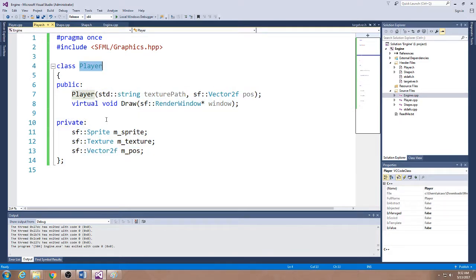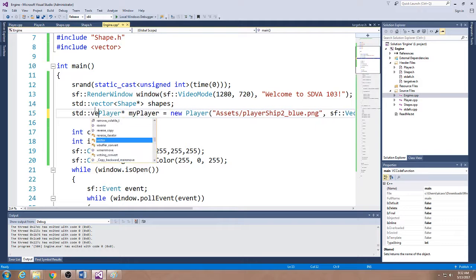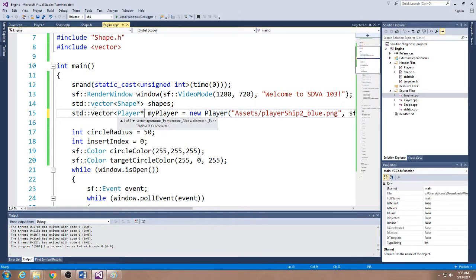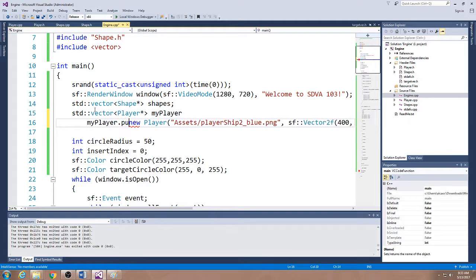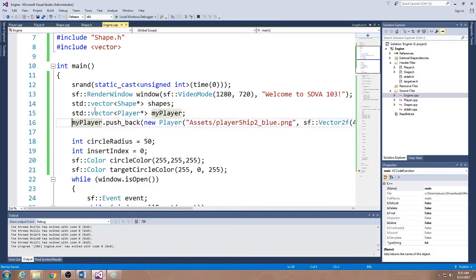This player header is very simple, but we're going to leverage this and turn it into something more broad that we can use for other things. Like we don't have to pass in a ship there. The way we have this set up now, we can actually pass in anything. Why don't we have a vector of players, and I can take all sorts of images and I can draw them.